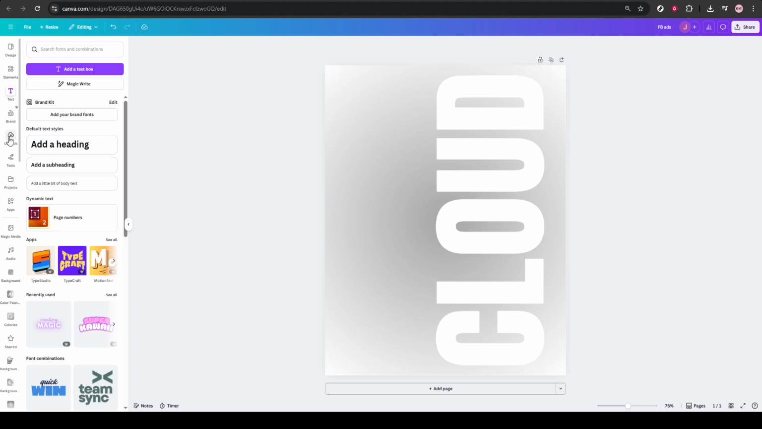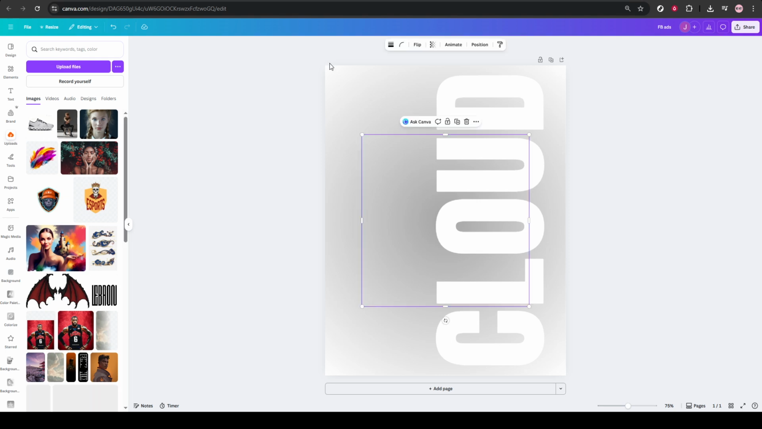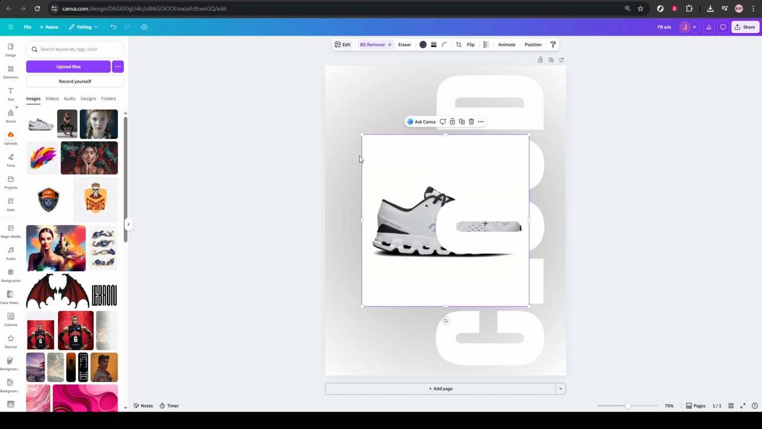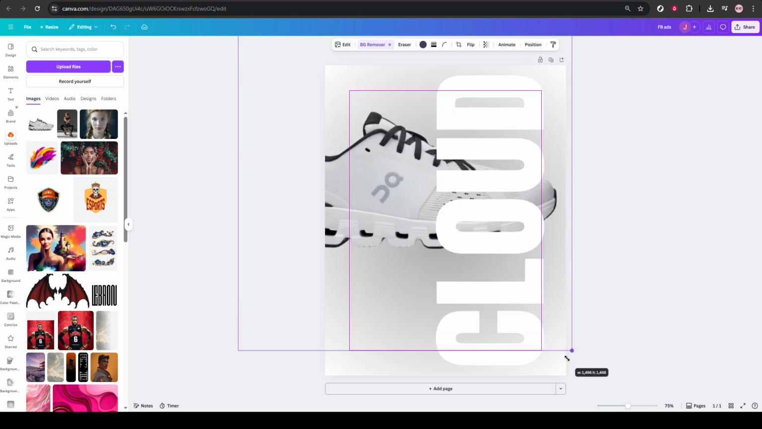Upload an image you want to use as a design element. With it selected, click on BG Remover to remove the background for a clean, cutout look. Put the image at the top layer so it sits above the background and interacts nicely with your text.